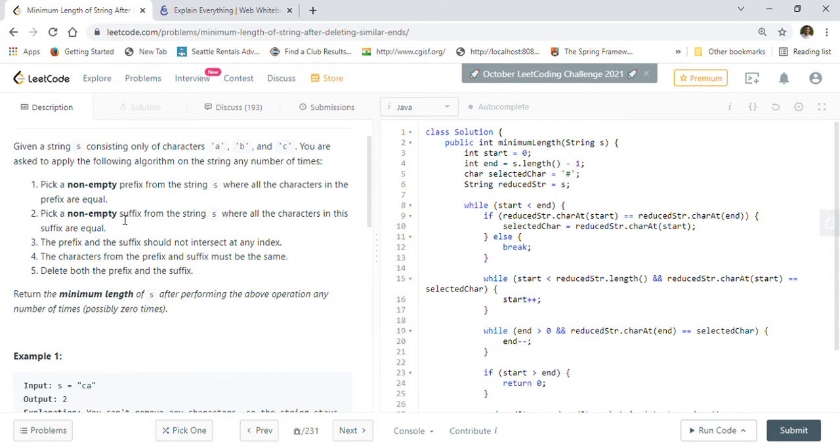Then pick a non-empty suffix from string S where all characters in the suffix are equal. Then we have to select the suffix of the string S where all the characters should be equal, right? The prefix and suffix should not intersect at any index, so they should be separate. The characters from prefix and suffix must be the same. Whatever character we have selected in the prefix should match the character in the suffix as well, right? That's what they are saying here.